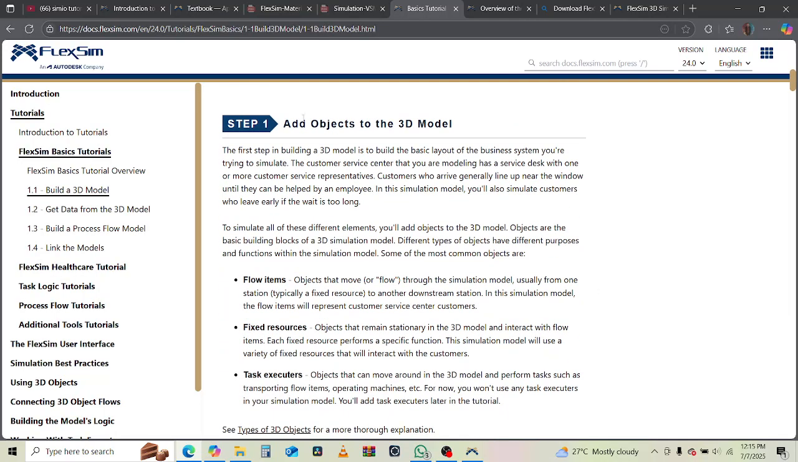Okay, so first thing it says that the first step in building a 3D model is to build the basic layout of the business system we are trying to simulate. So the customer service center that you are modeling has a service desk with one or more customer service representatives. So customers who arrive generally line up near the window until they can be helped by an employee.